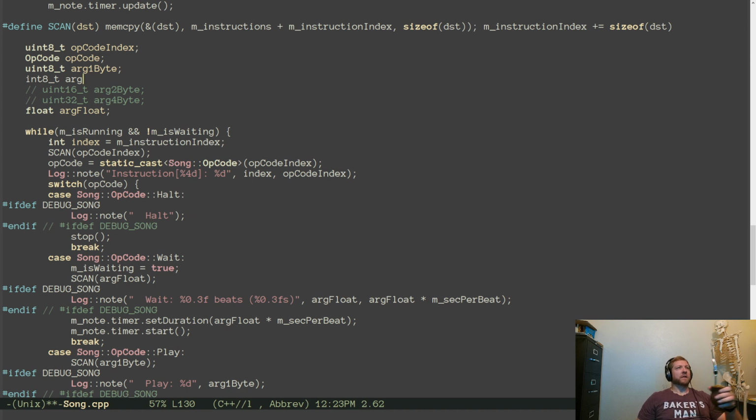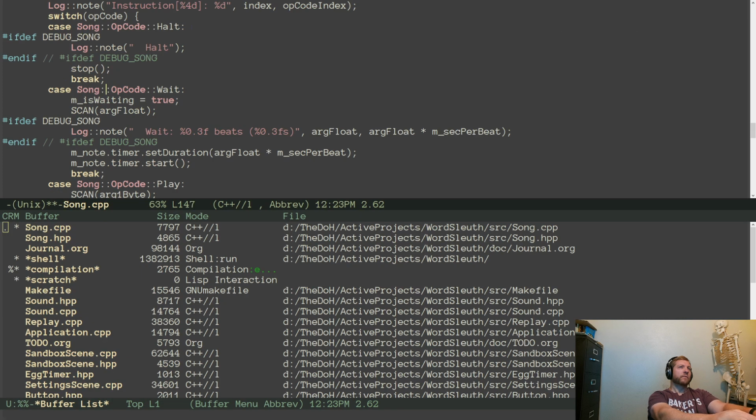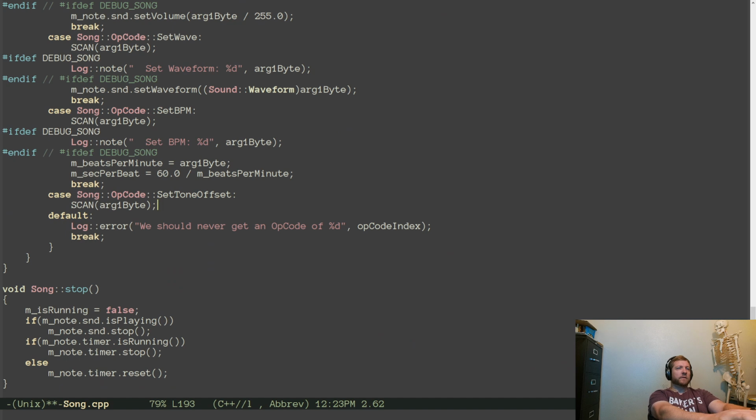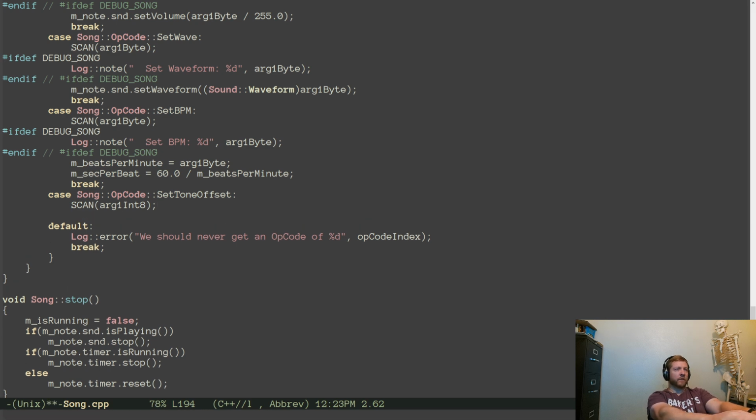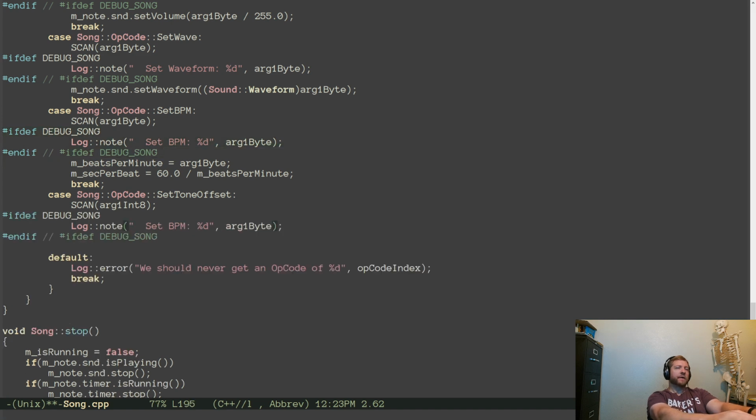I need to read out a signed integer. I guess we can do it like that. That's reasonably descriptive. We scan that value. That can be plus or minus, in theory. Then we want an option to debug things. Set one offset.